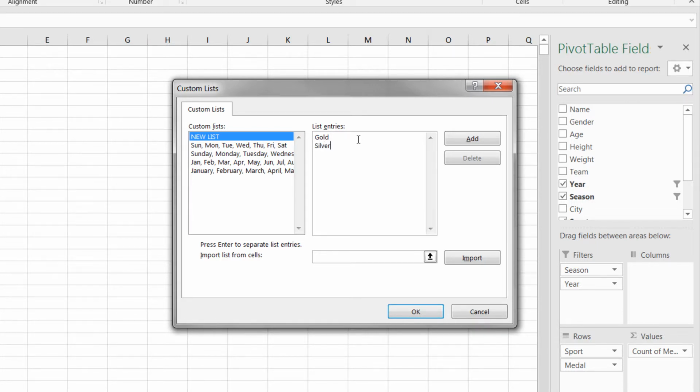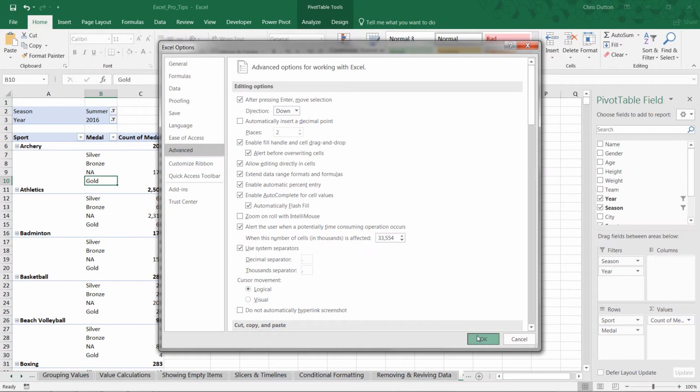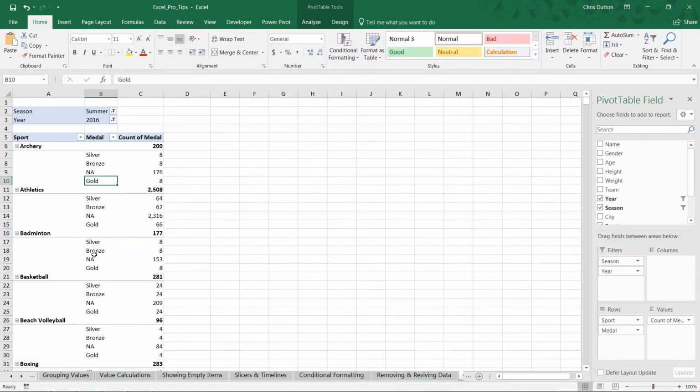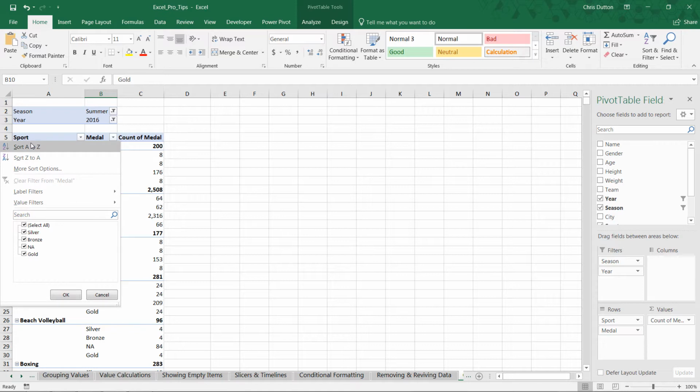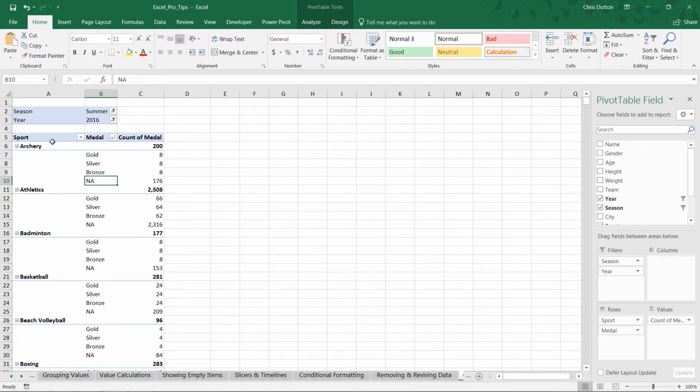So gold, silver, enter, bronze, enter, NA. And let's go ahead and click Add. And it's added that list right here in our custom list window. Press OK. And OK again. Now, when we return to our pivot, you'll notice that it didn't sort automatically, so you may need to go back into that column and now press A to Z and see how it sorts it. Now it's gold, silver, bronze, NA.